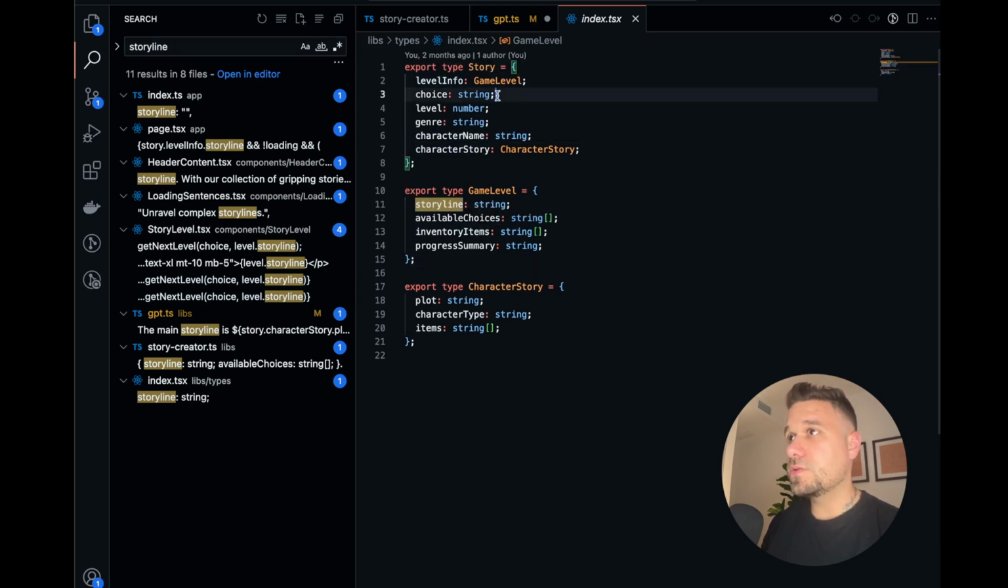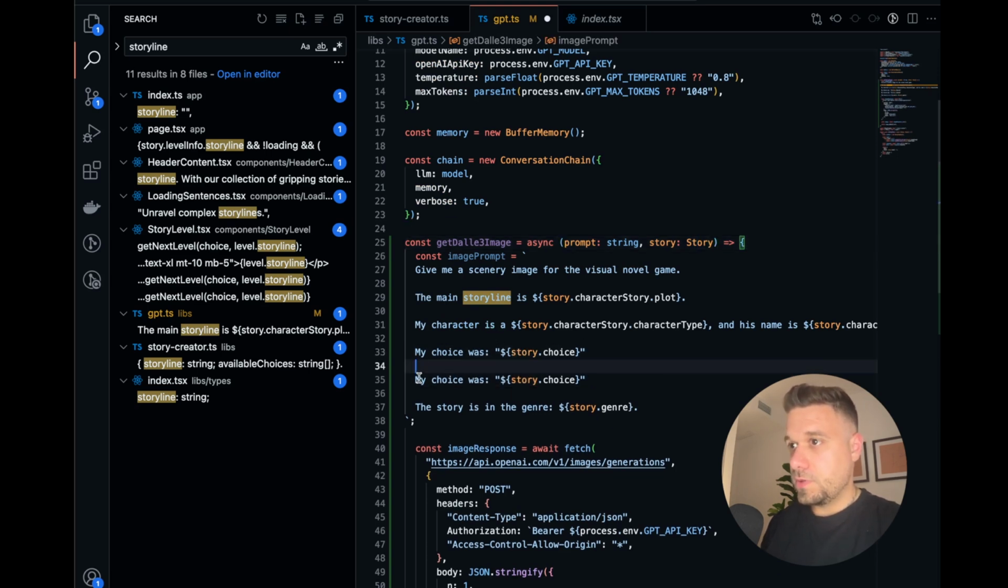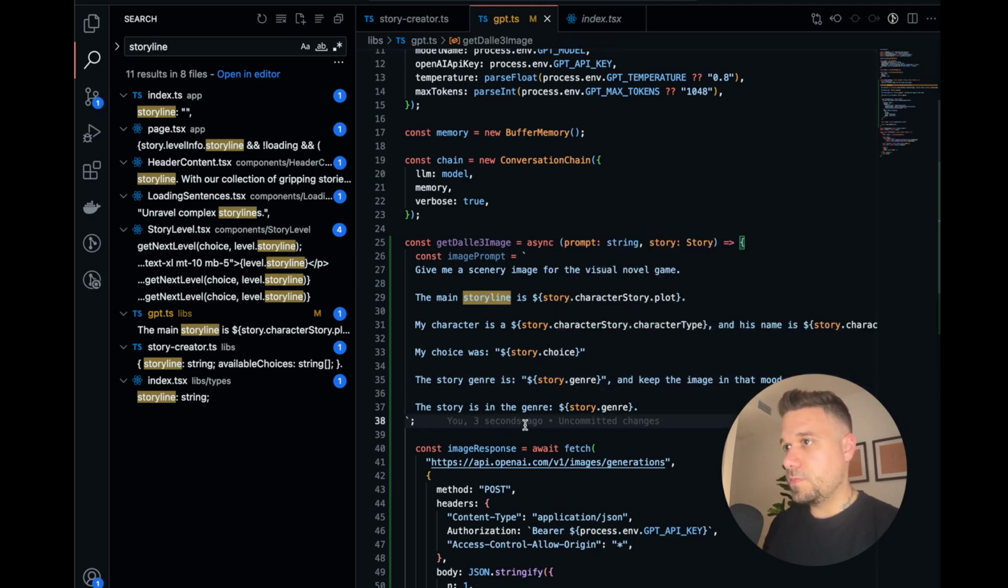So what can we also have is level we don't need, genre we already have, I think. Oh, we don't have the genre, right? Yes. So the story genre is then story.genre, and we can say and keep it in that mood and keep the image in that mood. Yes, this one should be maybe enough.